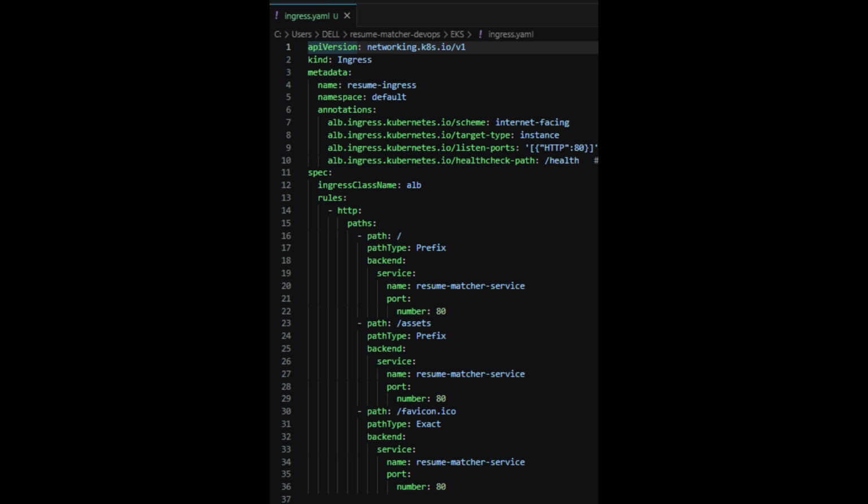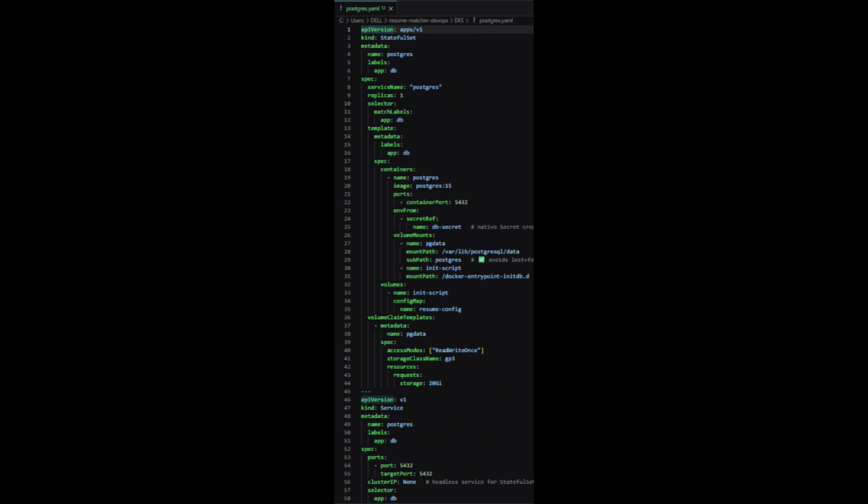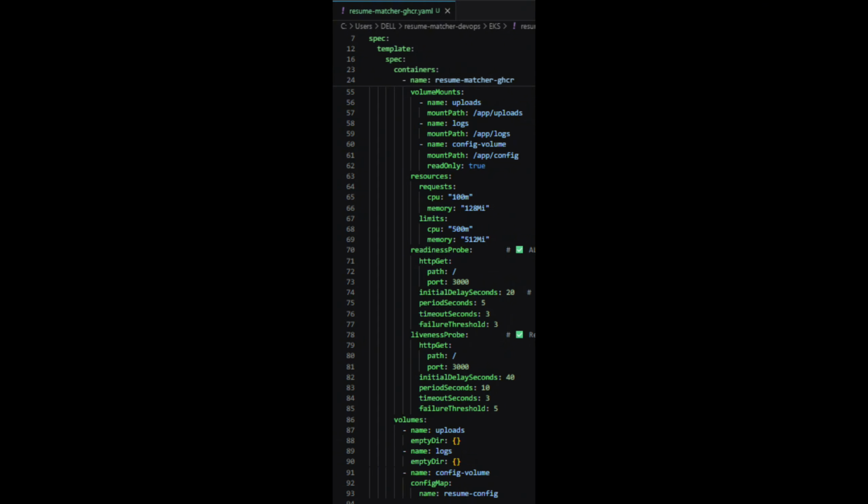First, for the Ingress configuration YAML file, this is how it looks. Ingress class name is ALB. The ALB Ingress is internet facing, the backend service is ResumeManager service, and the port number is 80. This is the configuration of Ingress. Then this is the configuration of the Postgres YAML file, which is the database. Then this is the deployment YAML file of my application. I updated it by adding a readiness probe, so when my application is running on pods, it has buffer time so it doesn't crash.